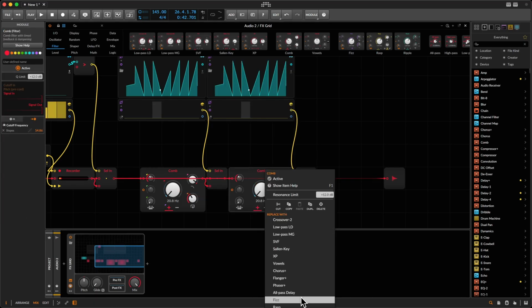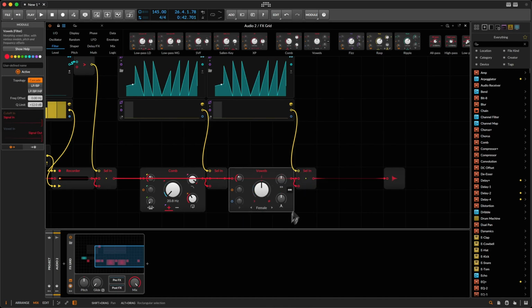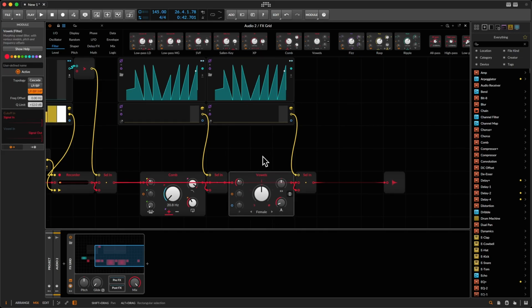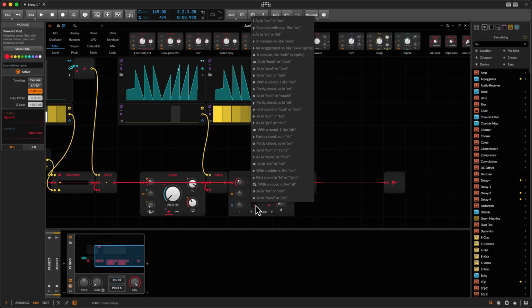Now I have to right click here and change this to a vowel filter. And I think I already know I have to reduce the resonance, and I want to change this to low pass, band pass, high pass. And this is now not mapped to anything anymore, because different kind of filter, different parameters. So let me turn that on. Okay, let's go for a vowel. Let's say A as in star.